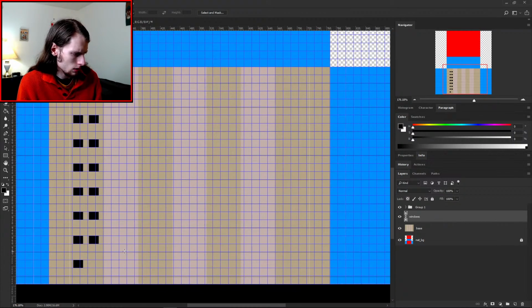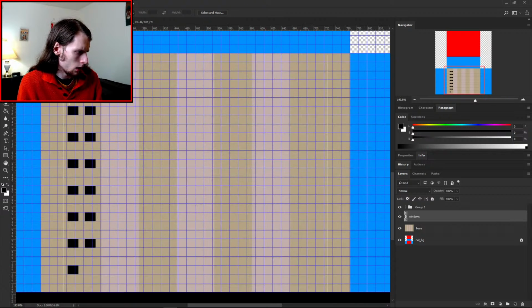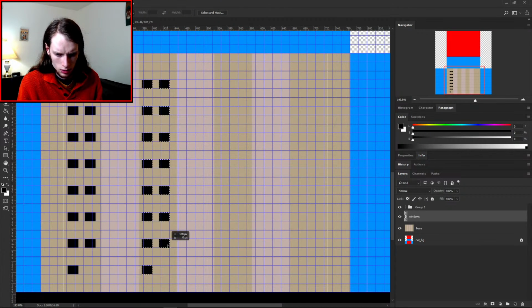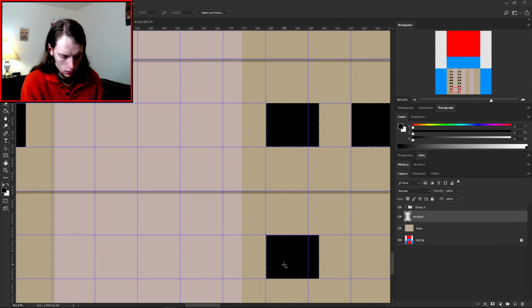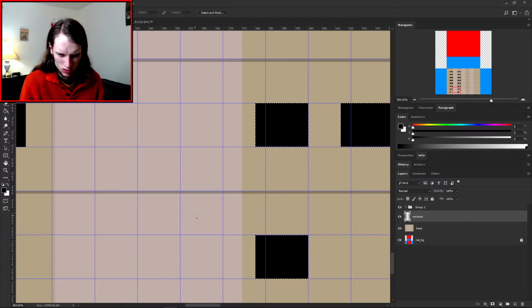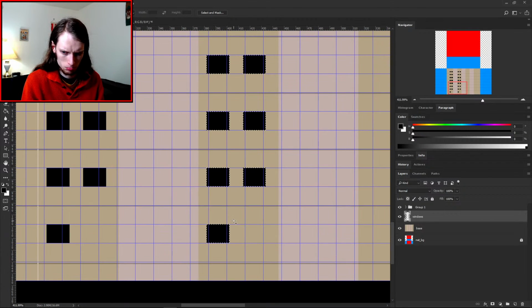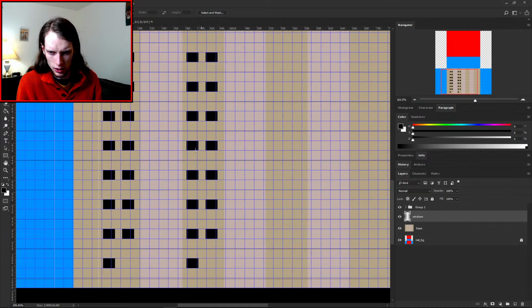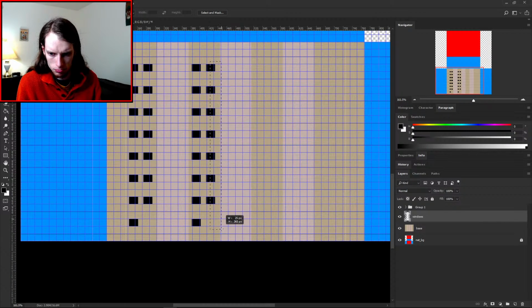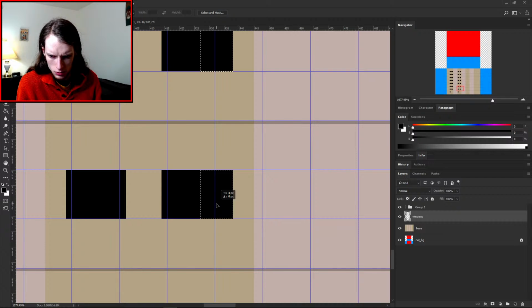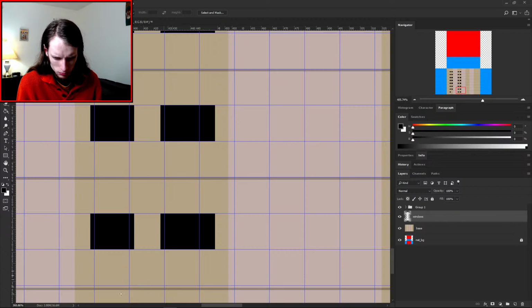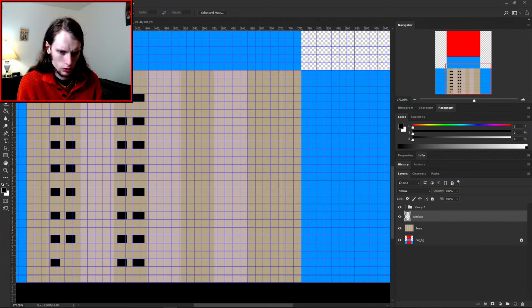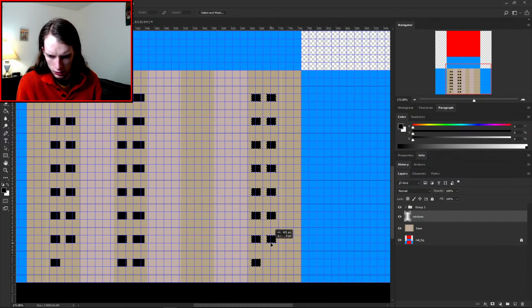Okay, there we go. That's good. Now we have, yeah, something like that. Something like that. It's supposed to look kind of janky. But I basically just am replicating what this building is.